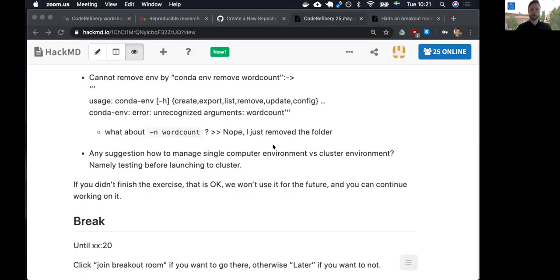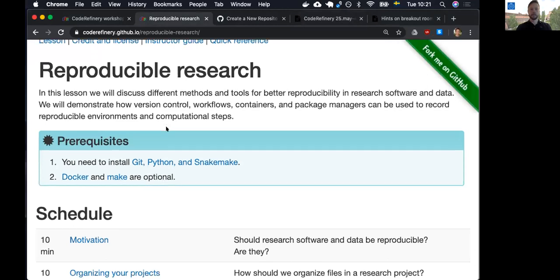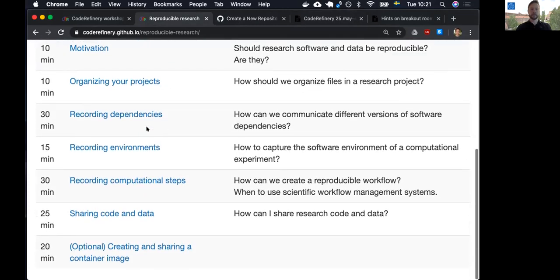So for now, I will share my screen again. And let's move on with the material. Here we are. This is the lesson we've covered up until here. I will now briefly discuss recording environments. And then we go into workflows and computational steps.